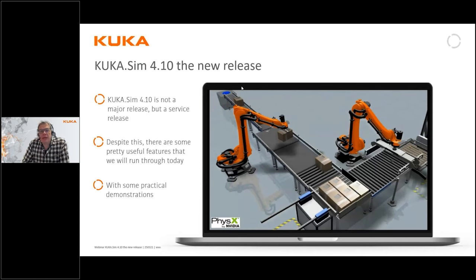KukaSim 4.10 is not a major release, it is a service release, but still it does contain a few new features which are pretty useful, and we will have a practical look at them during the day.